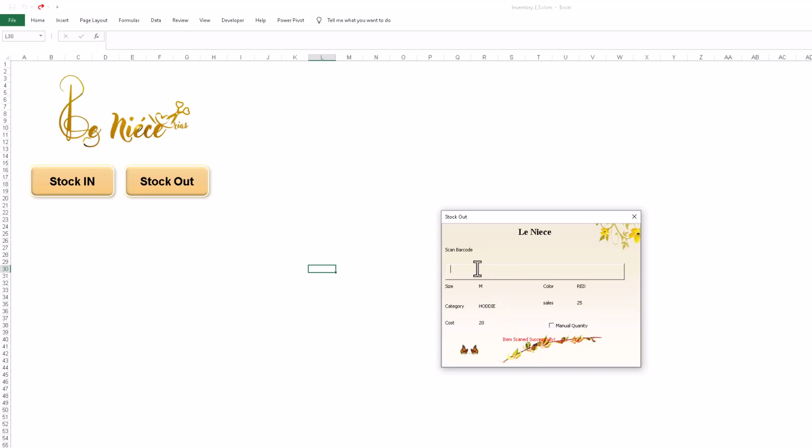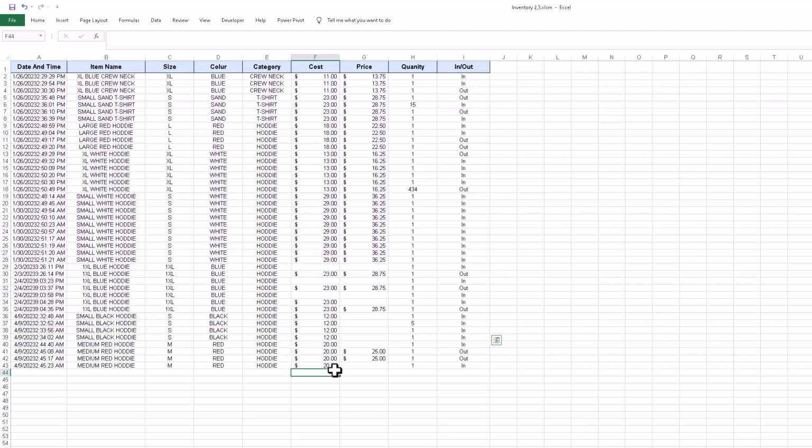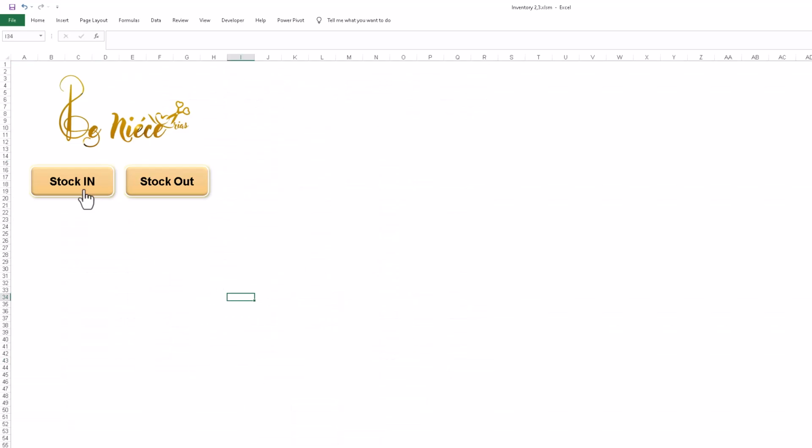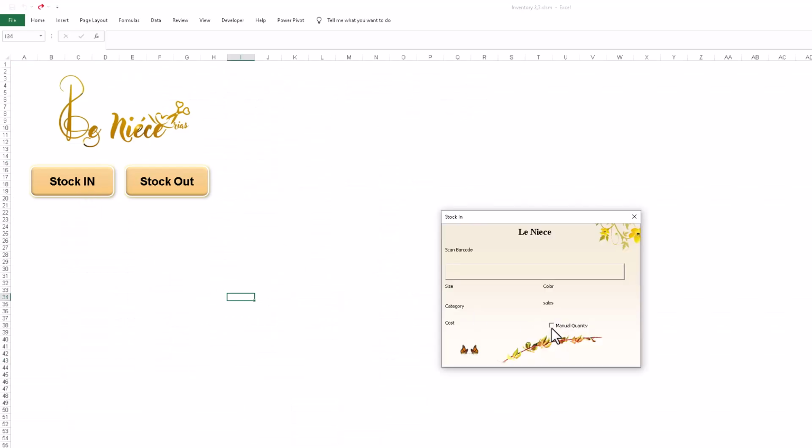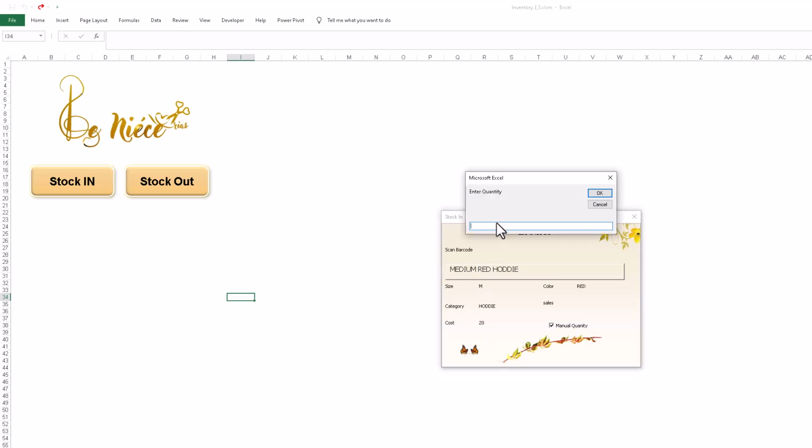When you're using the scanner, you just need to scan your barcode, and this is working. When you scan the barcode, you have an option. You will notice when you scan the barcode, in the transaction sheet it only records a single quantity. If you need to add multiple quantity, you just check this box. When you scan it, it asks you the quantity, how much quantity you sold. For example, I add 15 and press enter.